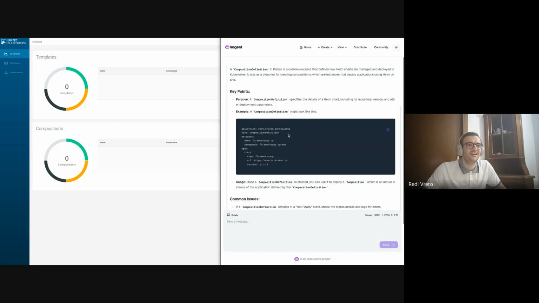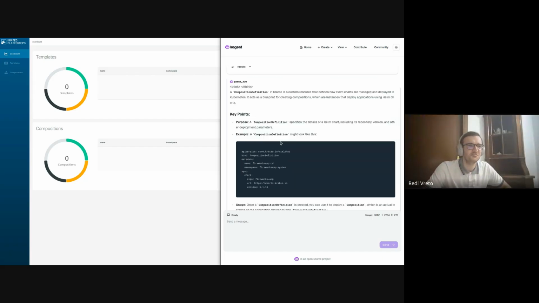Okay. So we were talking about composition definitions. A composition definition is a resource that is internal to Krateo. Specifically, it's a custom resource that defines how Helm charts are managed and deployed in Kubernetes. Basically, it acts as a blueprint for creating compositions, which are instances that deploy applications using Helm charts. So in a nutshell, you have a Helm chart, which contains whatever Kubernetes resources you want. For instance, you may have a web server, like a Fireworks app that we're going to see later. You define a Helm chart for it, and then you define a composition definition on top of it so that you can instantiate as many Fireworks apps as you need.